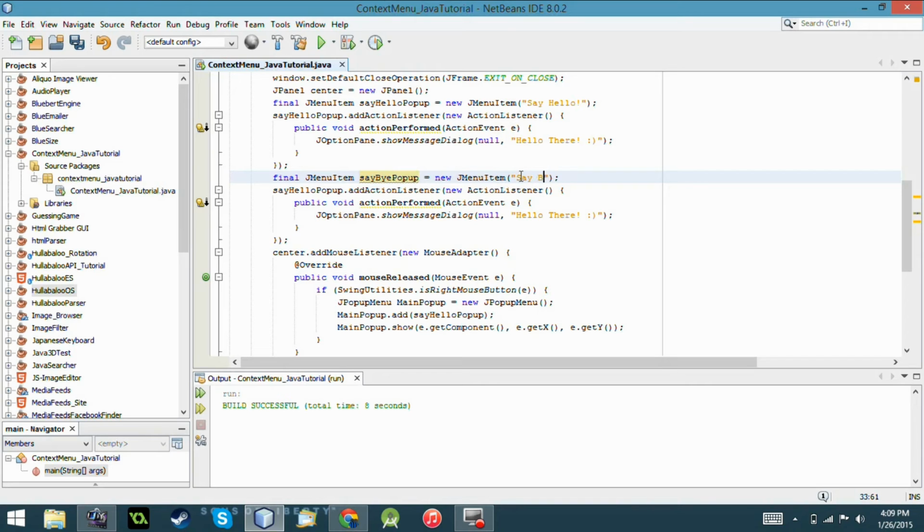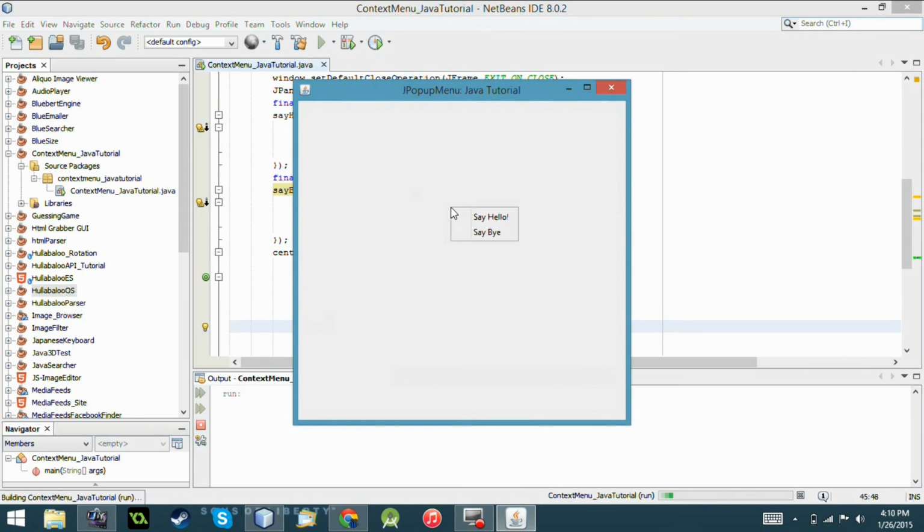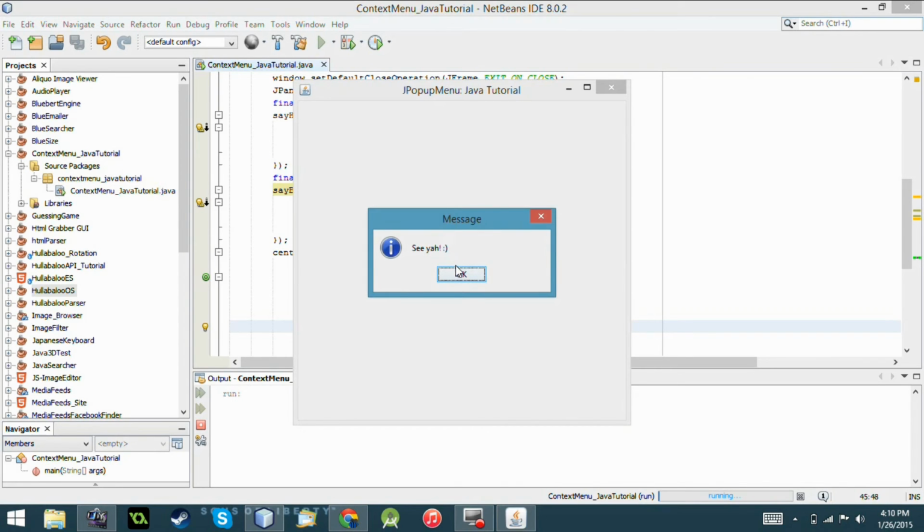Say bye. And then, see ya. This also allows me to add as many as I want. So I'm going to add another component that I just created called sayByePopup. I'm going to add it there, dot add sayByePopup. Right. And now if I run the program again, it's going to have two options this time instead of one. There we go. It says "Say hello" and "Say bye," and says "See ya."